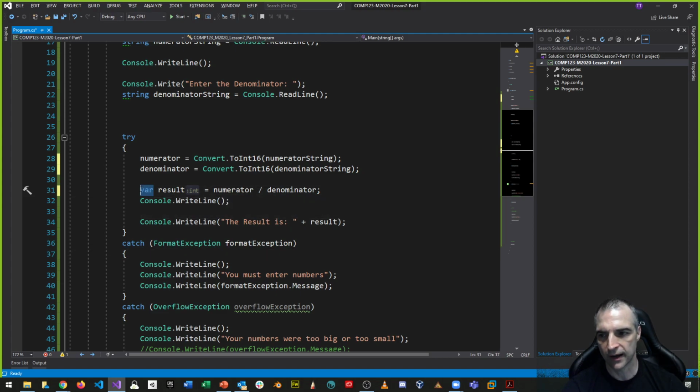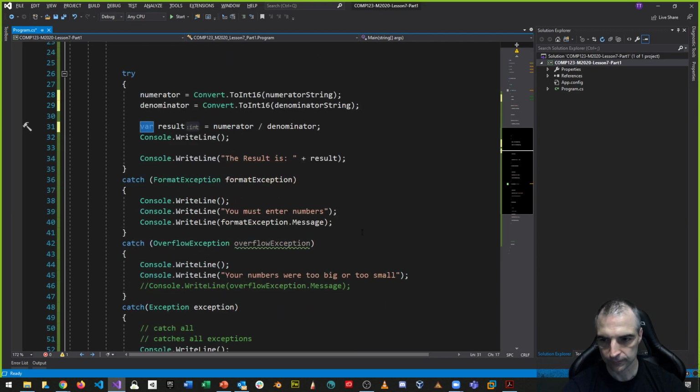Var is not like the JavaScript var, okay? Just to reiterate this, var is an implicit way of getting your type. So for result, C# goes through this and goes, okay, I'm getting a numerator and a denominator, and I should get an integer back. And so that var basically casts this result as an integer type, okay?